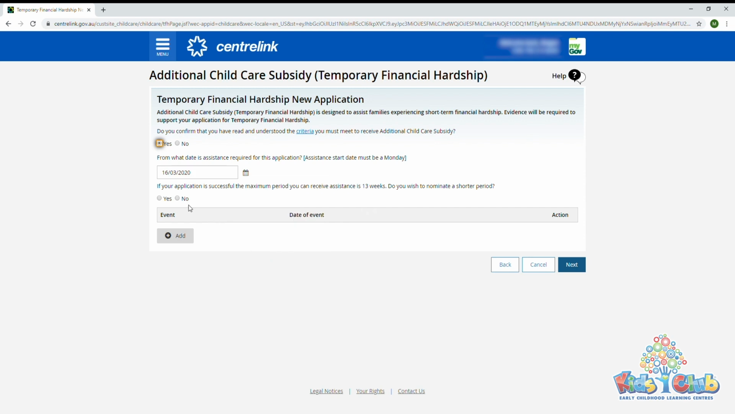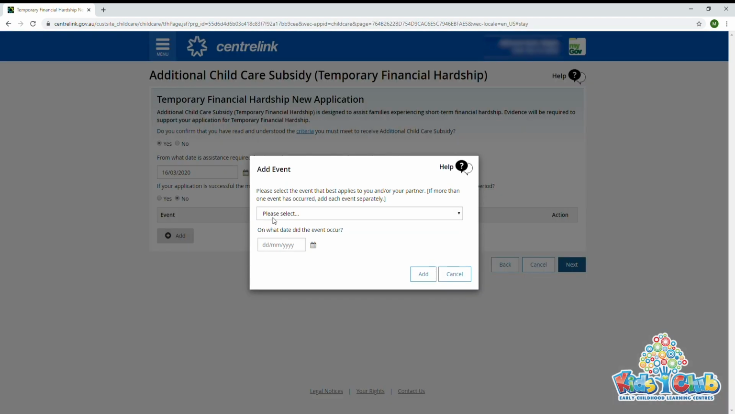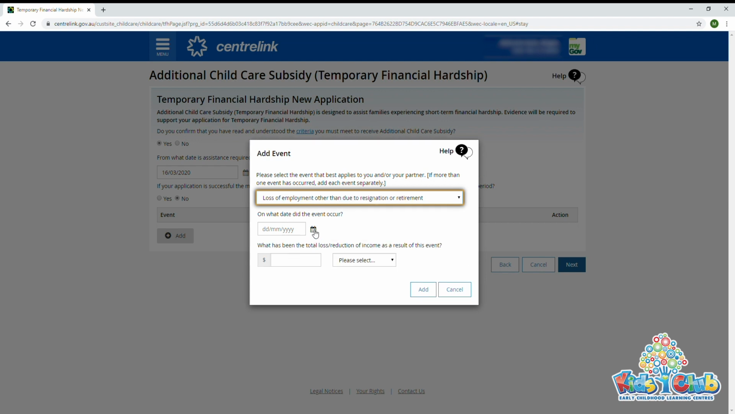If you want to receive assistance for a shorter period, make sure you select that here. Click on the Add button and select the event that best applies to you and the date that this occurred. Fill in your total loss or reduction of income as a result of this event and select the appropriate frequency.